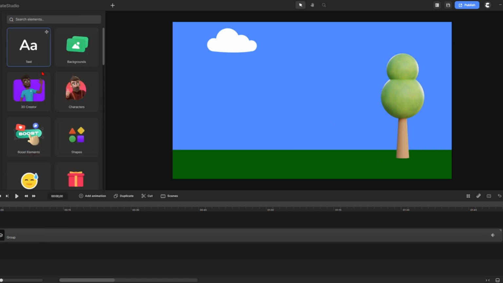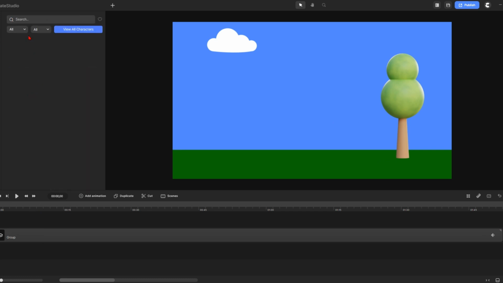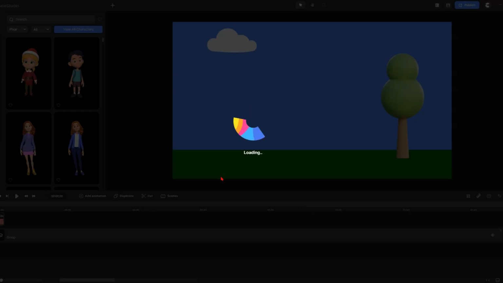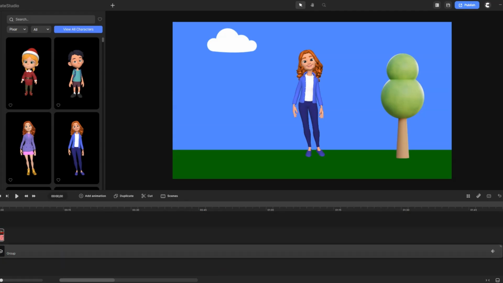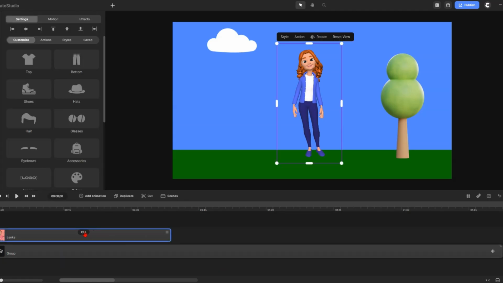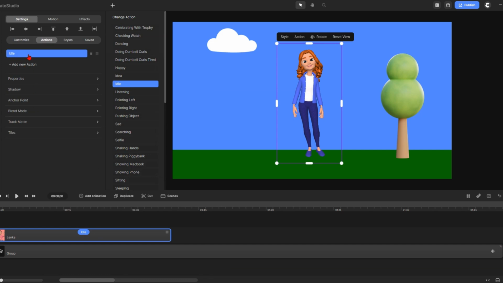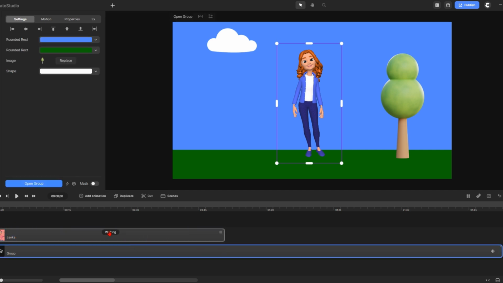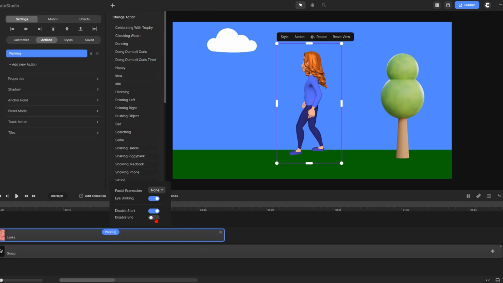So let's go back here. And we're going to go with one of the Pixar characters, and I'm going to use Lenka. Drag her on here. And we're going to put Lenka. We're going to make her walk, like so. And I'm going to disable the start and the end.